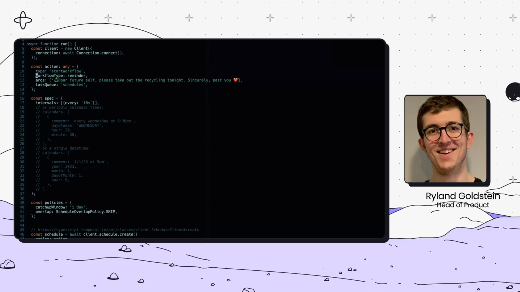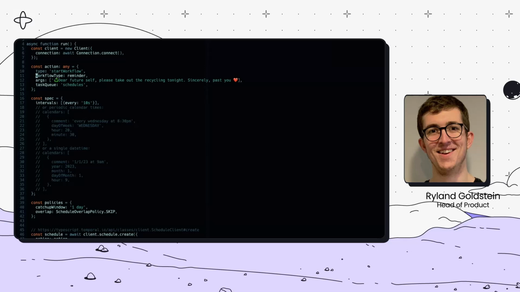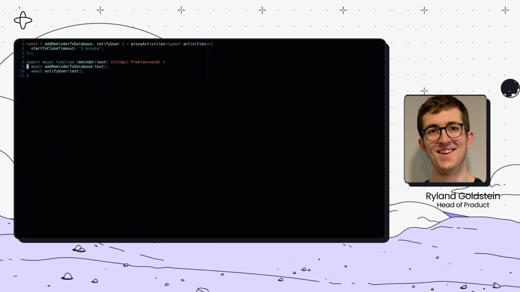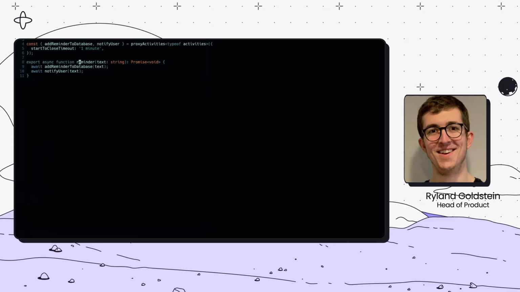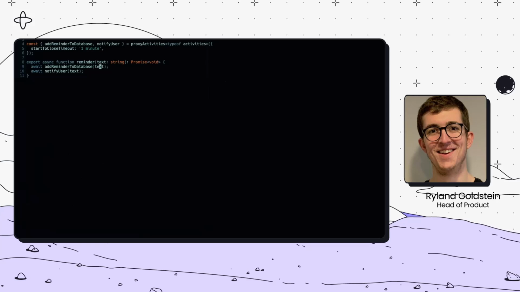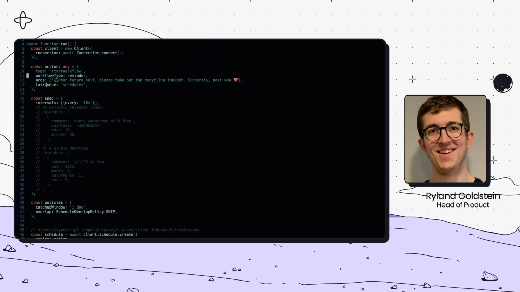And then there are three parameters that are required. The first one is workflow type. So this is the actual workflow that will be triggered whenever this schedule fires. I have this open in another file here. As you can see, very straightforward. Reminder workflow takes in a single argument, a text string, and then it just propagates this to two activities that are adding a reminder to a database and notifying a user.